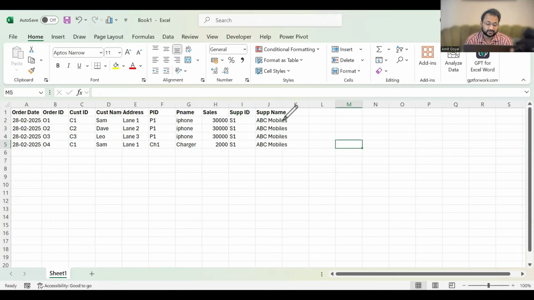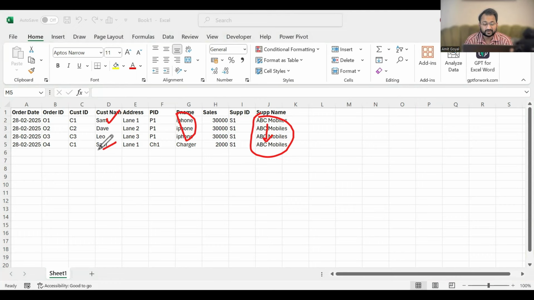The same supplier name is repeating multiple times, and the same product name is repeating multiple times. If Sam has come to my store two times, I have captured his name two times and the address of this customer two times. In the current state, from the data point of view, there is nothing wrong. I'm capturing the correct information. But the problem is that we are capturing the same data again and again. So what could be a more optimized way of storing this data?